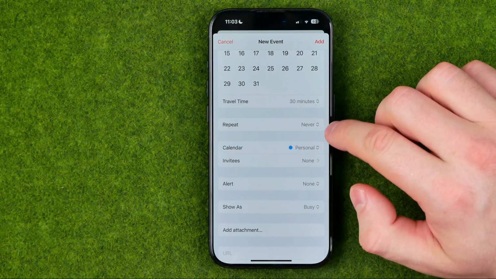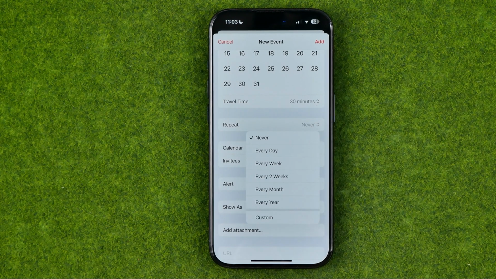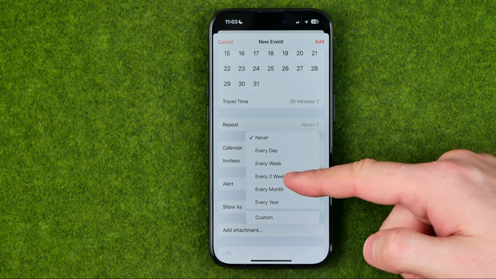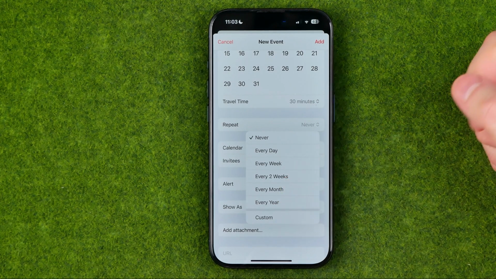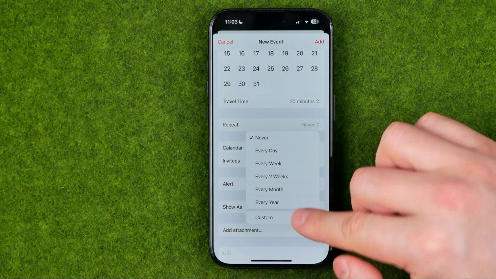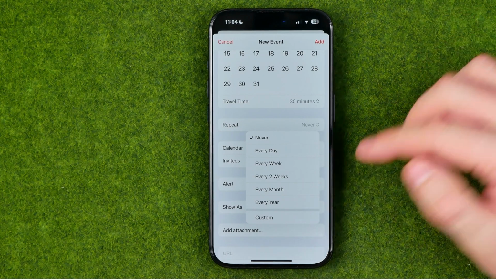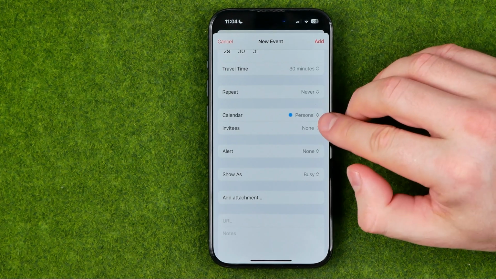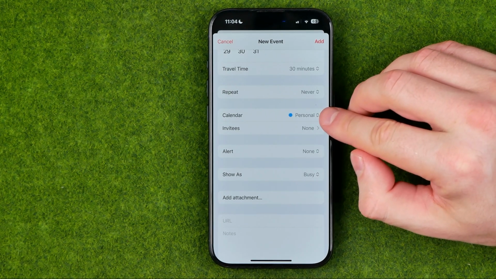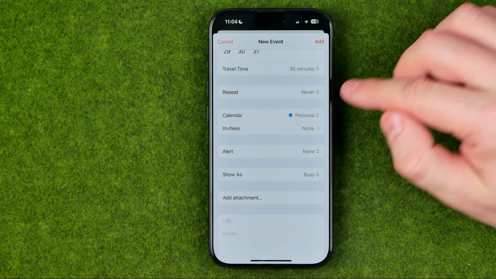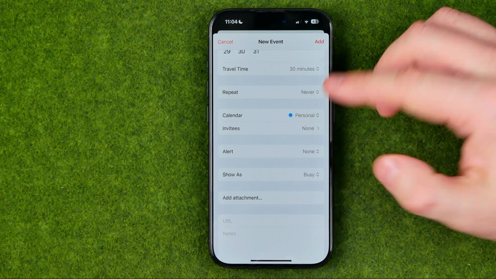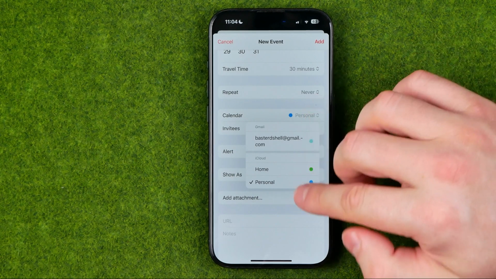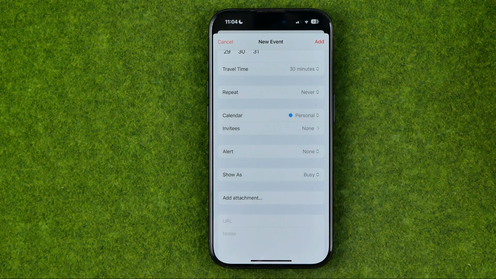By default, it is also set to never. However, we can configure it to every day, every week, every 2 weeks, every month, every year, and also we can set custom to configure it in more detail. After that, down below here, we can select a calendar for our event. By default, it placed here personal. However, we can easily switch it to any other calendars from here.